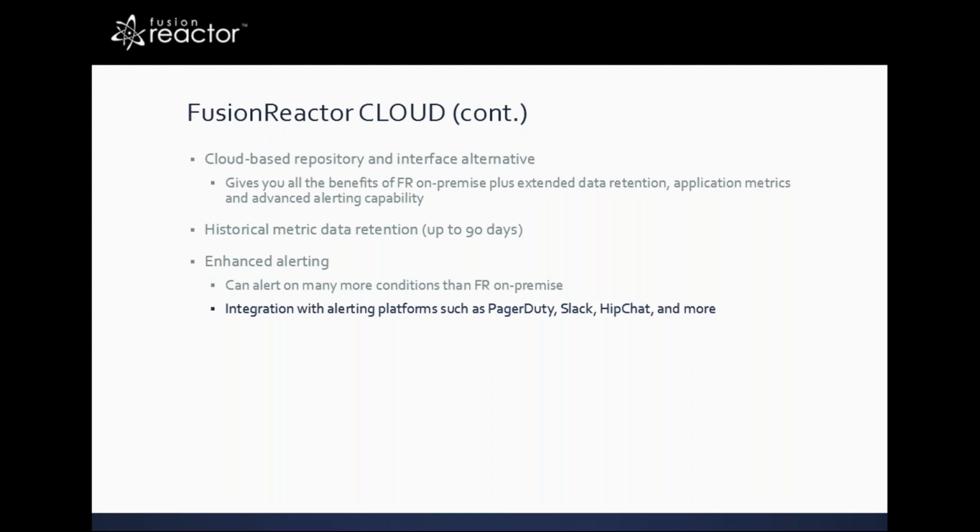And again, sure, they could have done that in FusionReactor on-premise, but to put all that capability in there would have added weight to the FusionReactor that runs inside your JVM. So they're trying to keep it light and tight and mean and lean and run well, and it does. And they're adding more and more functionality to the cloud, because that's where they can add this capability and not have an impact on you.